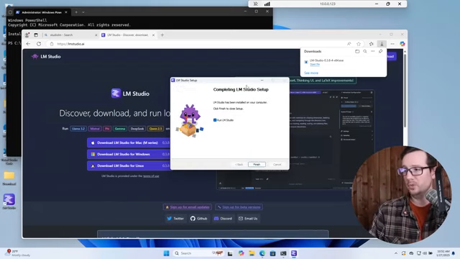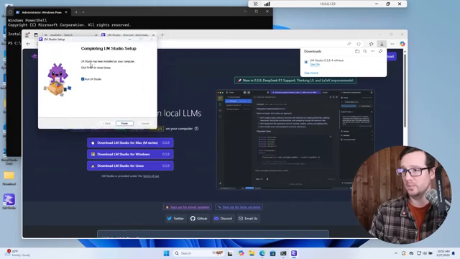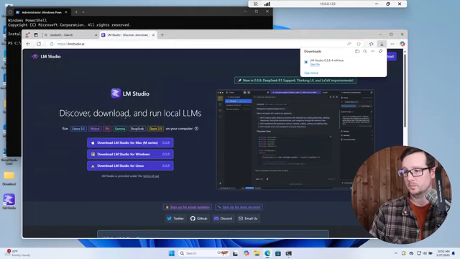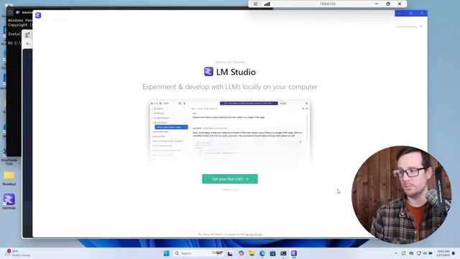All right, so now we have completing the LMstudio setup. So LMstudio has been installed on your computer. Click Finish and Set Up. So we'll go ahead and hit Finish. Okay, so this will just open up here. We'll give it a moment to open. I think in the last video we stopped Ollama, so even if it's not there, I'm just going to close it out here. Again, it might require Ollama. We'll find out in a moment.